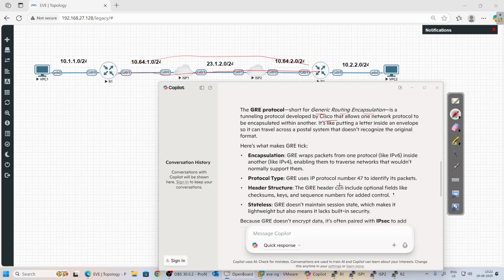By default, it does not provide any data confidentiality and integrity, no encryption at all. So for data encryption, it relies on IPsec. You have to combine it with IPsec so that you can provide encryption or data integrity, etc. So by default there is no encryption. Without any delay, let's start configuring it.